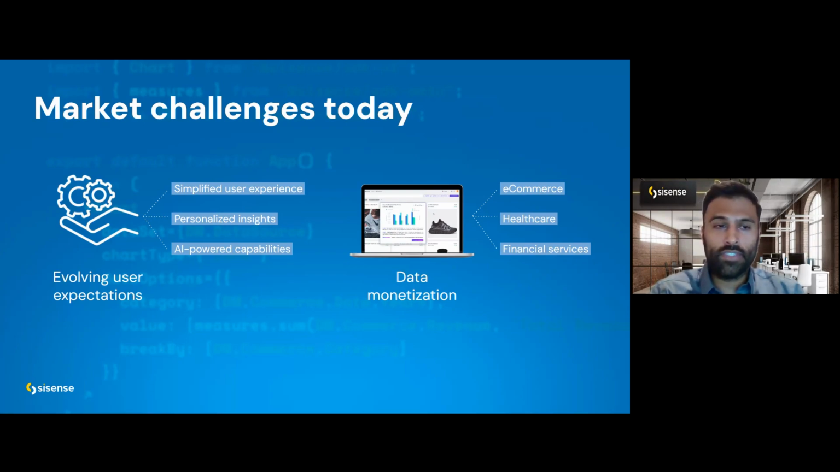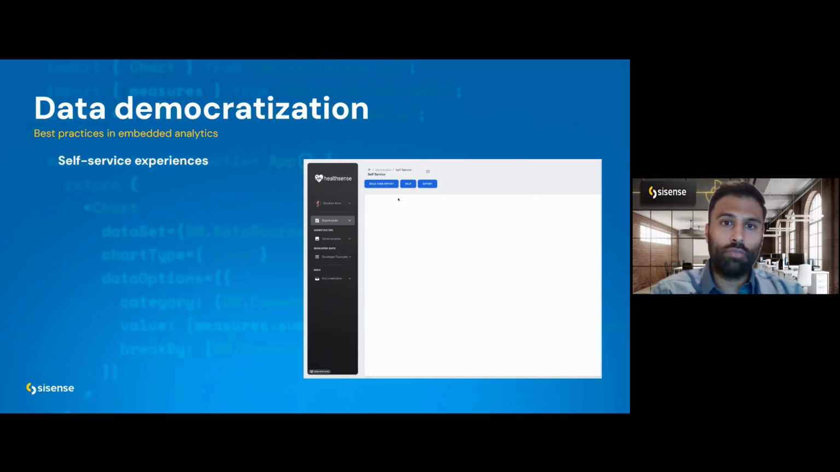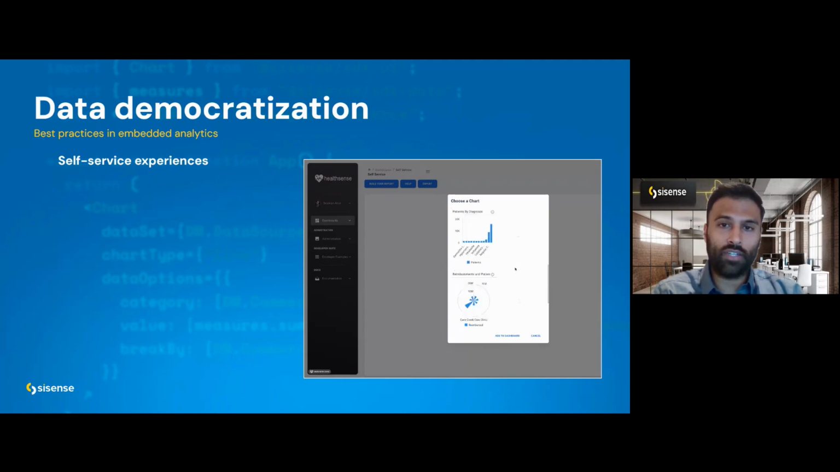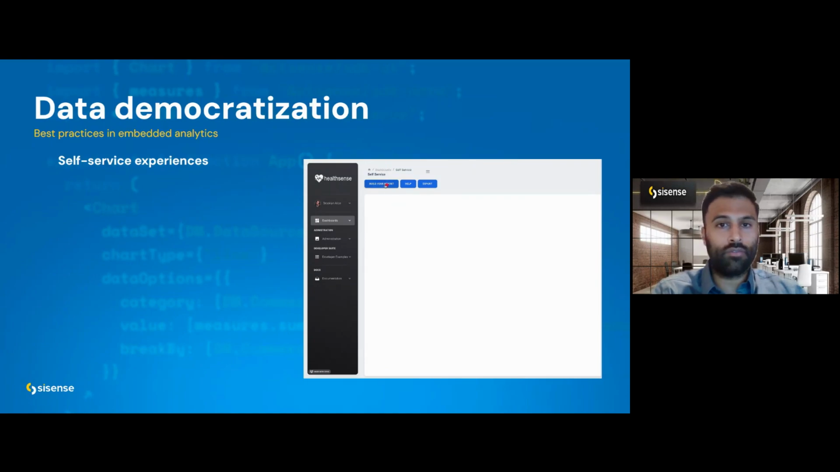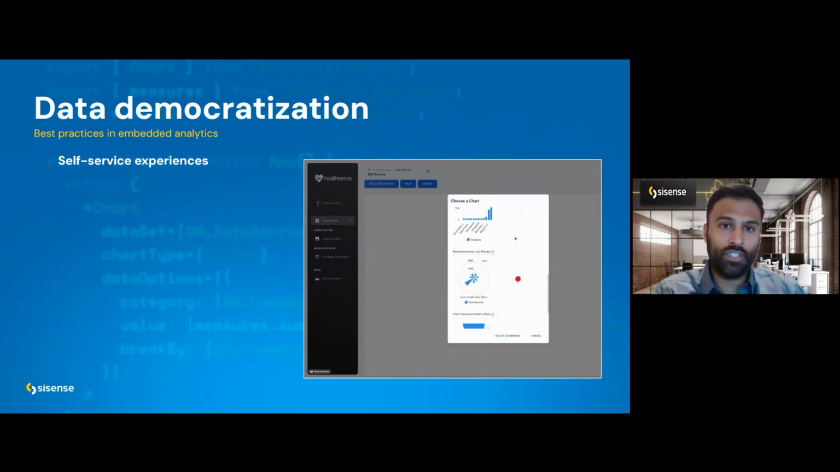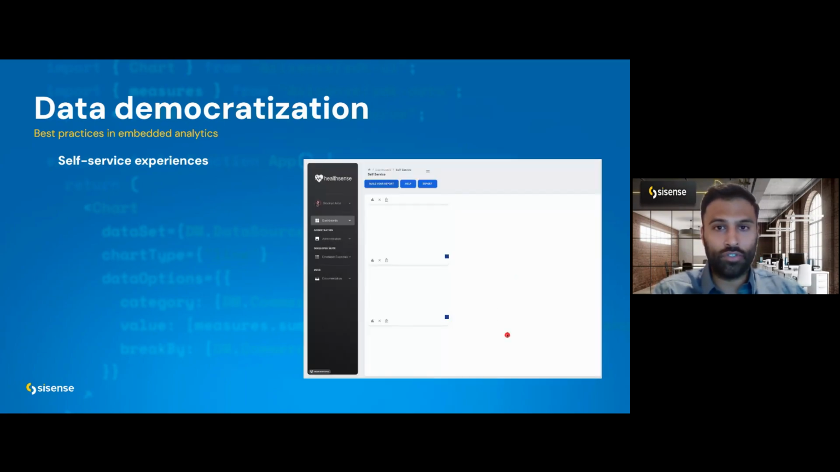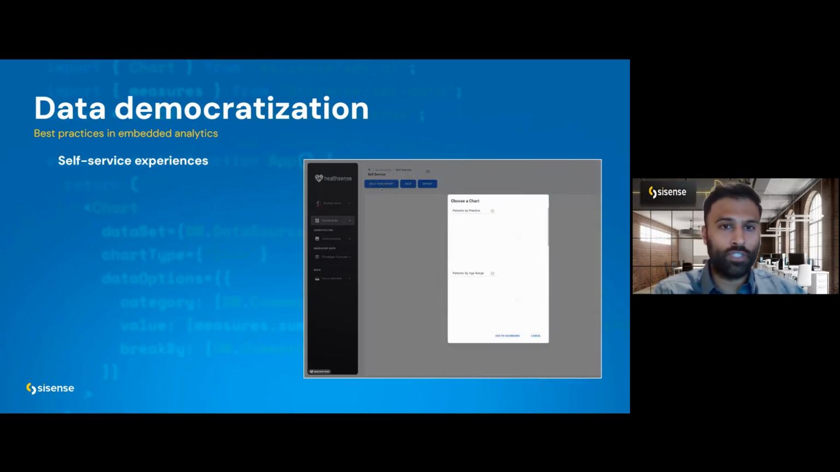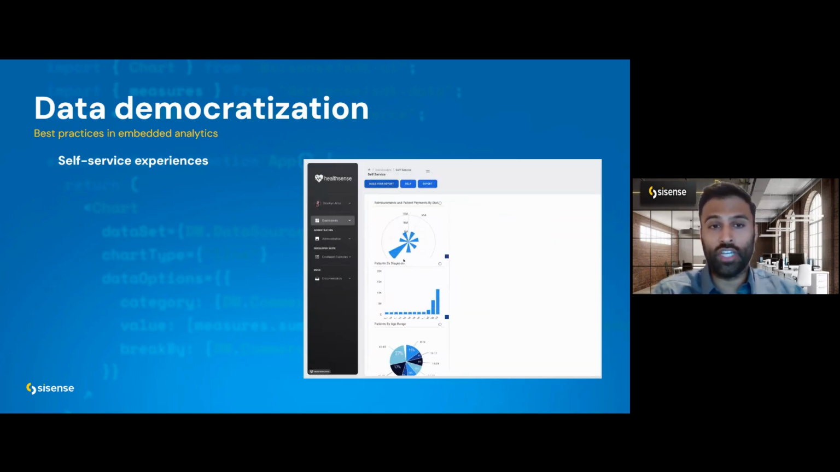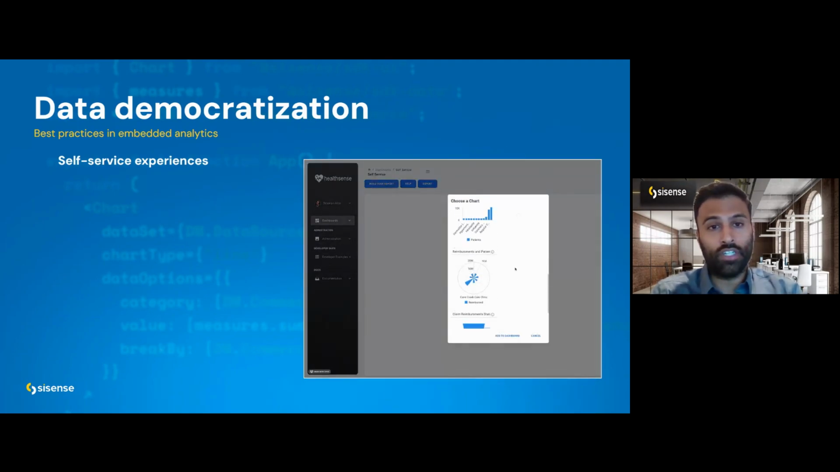Alrighty. So with that being said, let's continue on. So over here, I'd like to pivot towards a crucial best practice in embedded analytics, which is data democratization. At its core, data democratization is about essentially empowering everyone within an organization, not just the technical users. So when you think about people like data scientists or data engineers, someone that's more technical across the IT team, it shouldn't just be them who can access and leverage data across decision making. And self-service experiences play a very big role in achieving this.